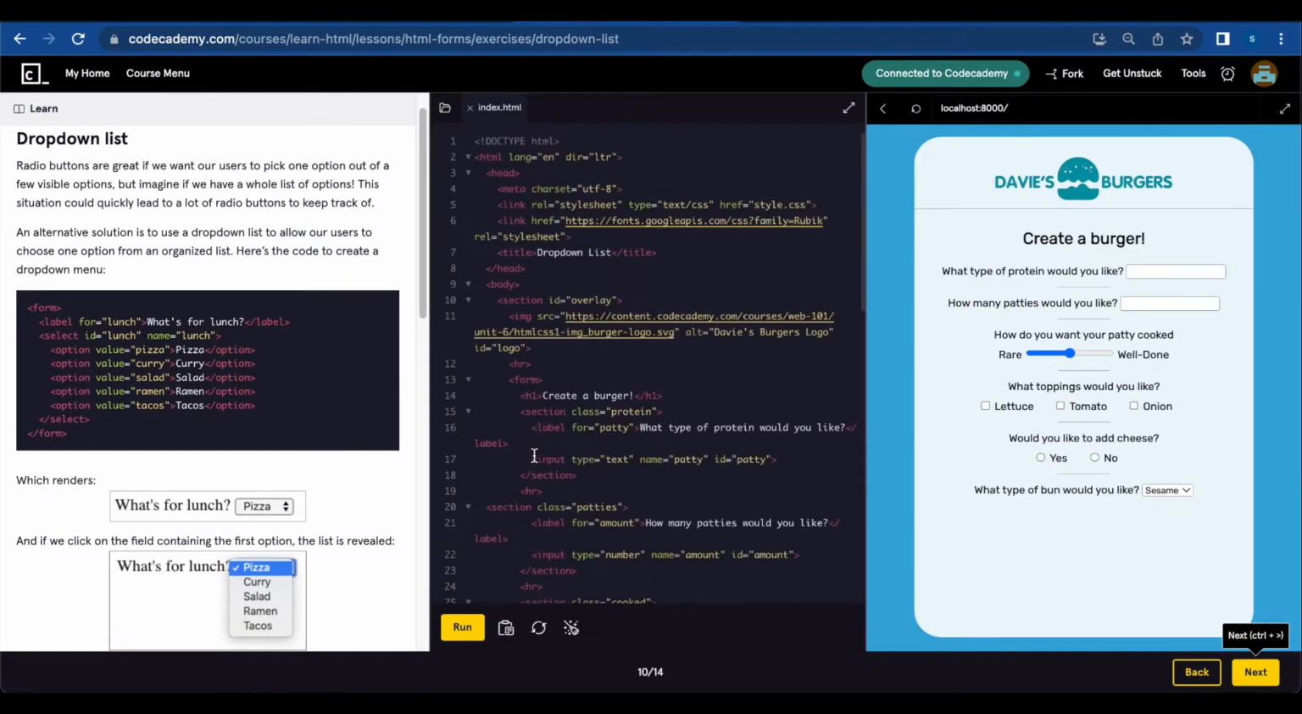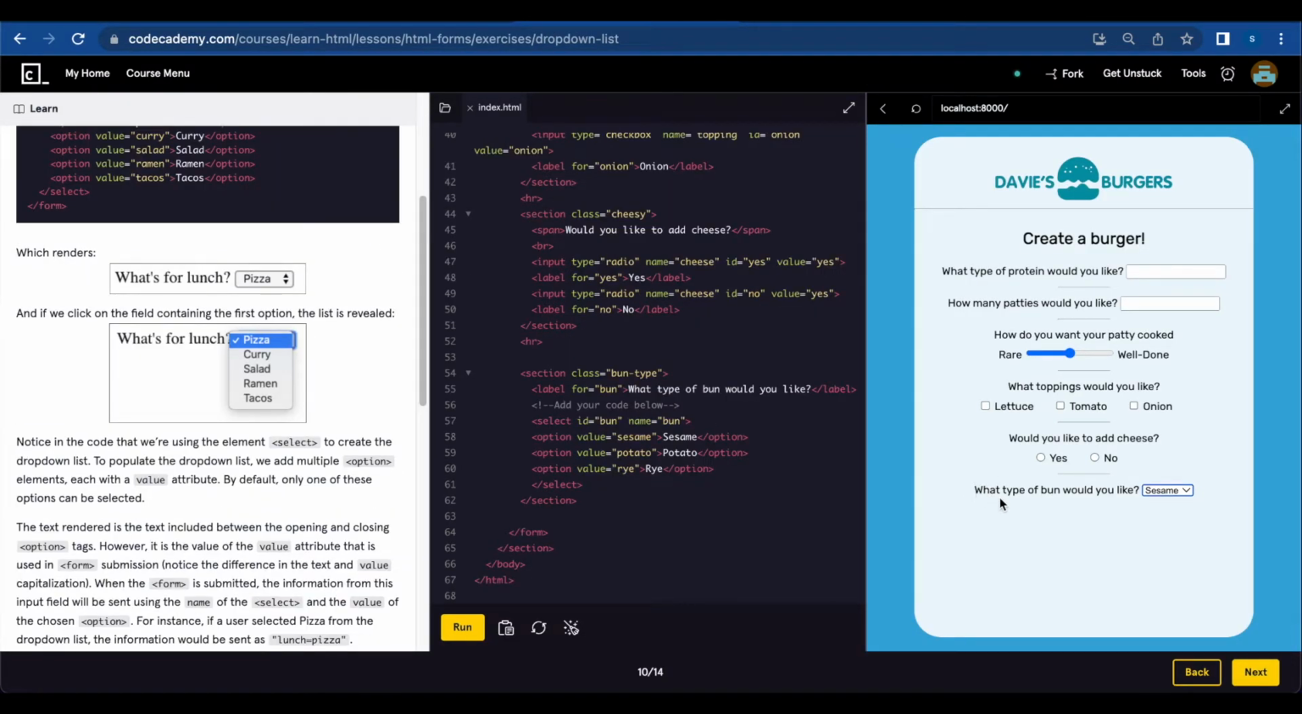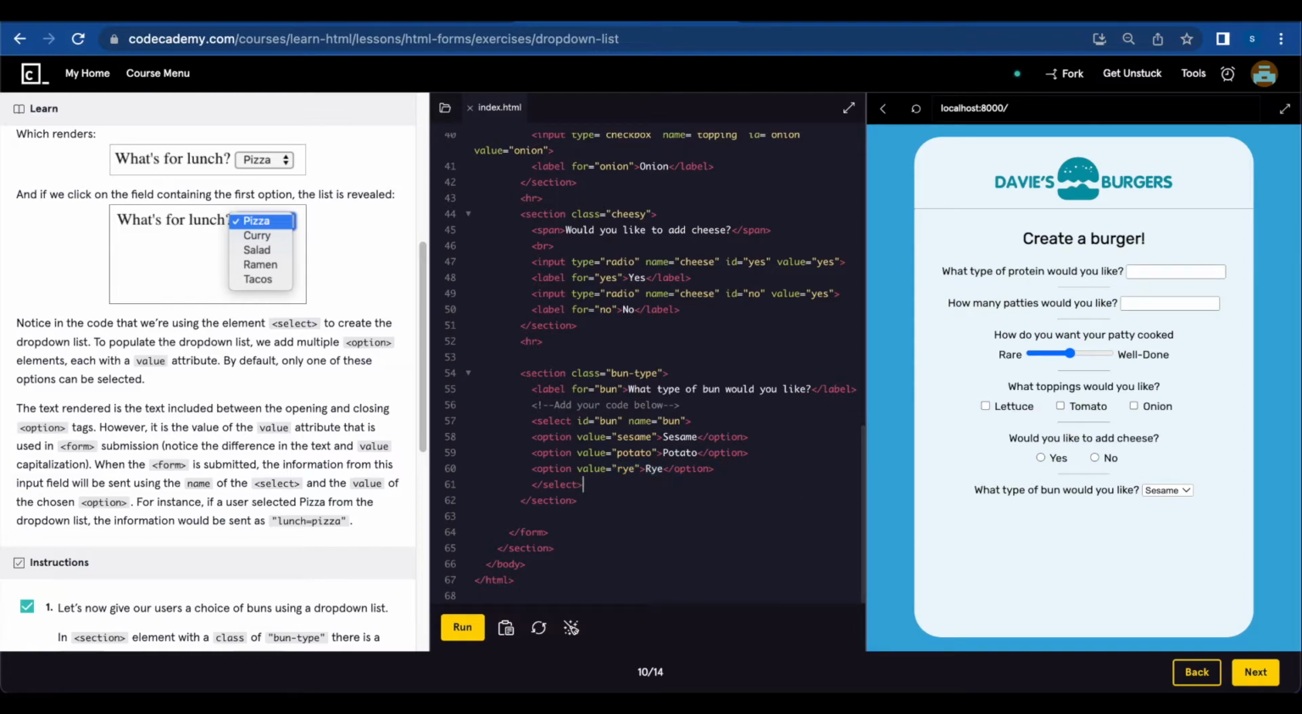Drop down list. So here you have what type of bun would you like, sesame, potato, right? And here's the section for bun type. You're going to add the option element in order to create the drop down list.